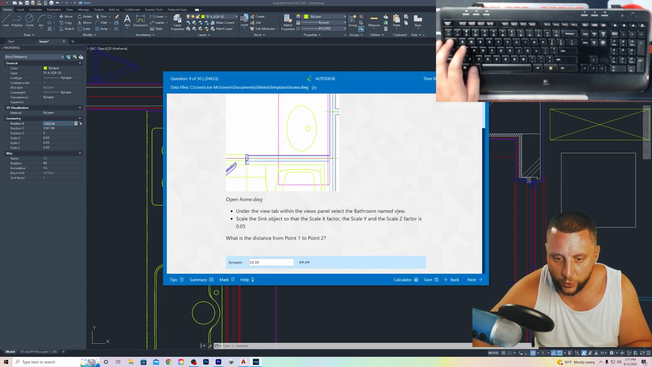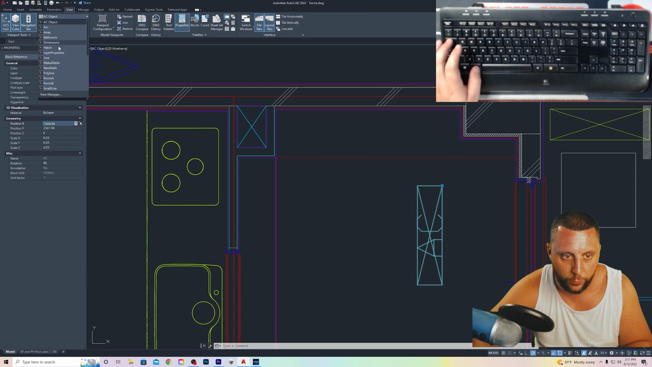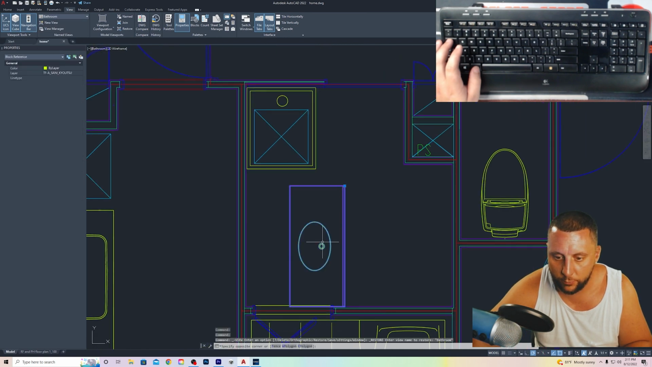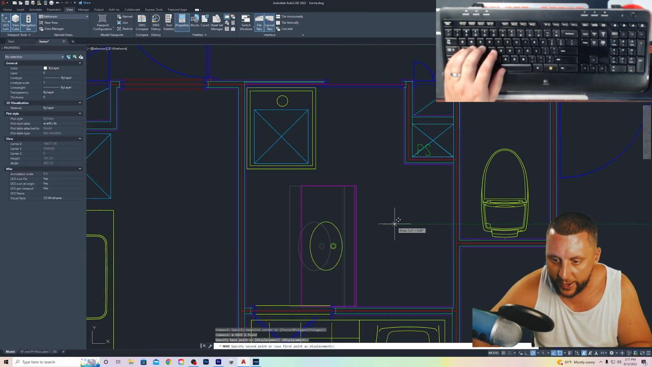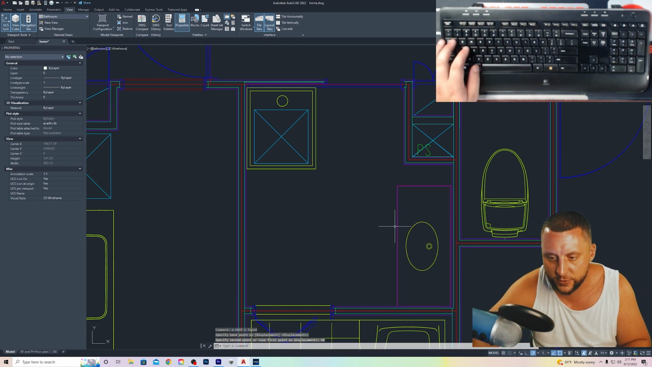All right. So question number 9 here. Open the home.dwg. Under the view tab within the views panel, select the bathroom named view. So view, bathroom. I'm going to go ahead and move this back. Every question that they ask you, they're assuming that you're opening that file for the first time and not having any edits or changes within it from prior questions.